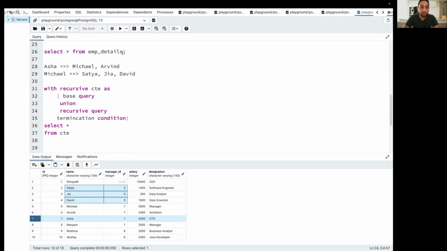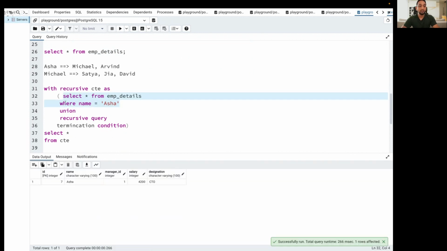So from this table, first I need to find the details where Asha is present. So my base query can be select star from employee details where name equal to Asha. If I run this, you can see that I'm getting one record. So this can be my starting point. I have the employee ID, their name, their manager ID, and other details. I have something to start with.